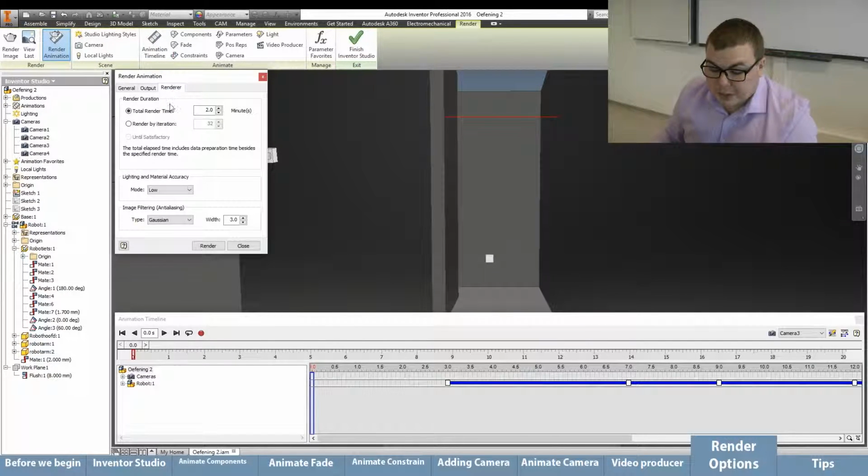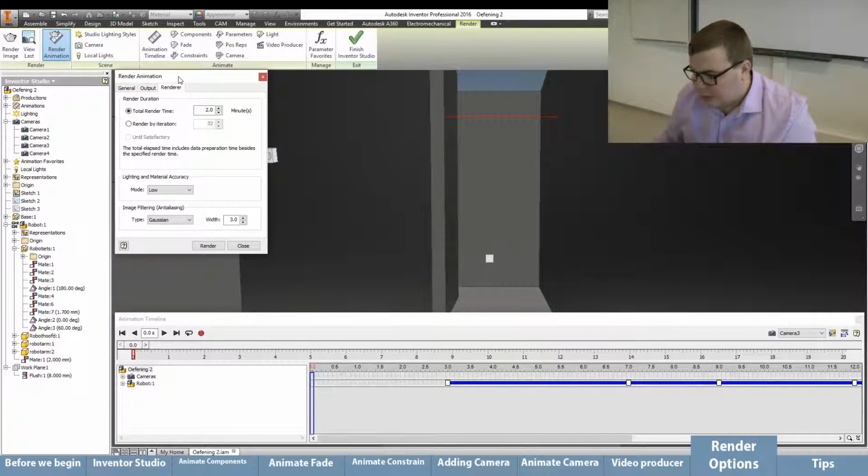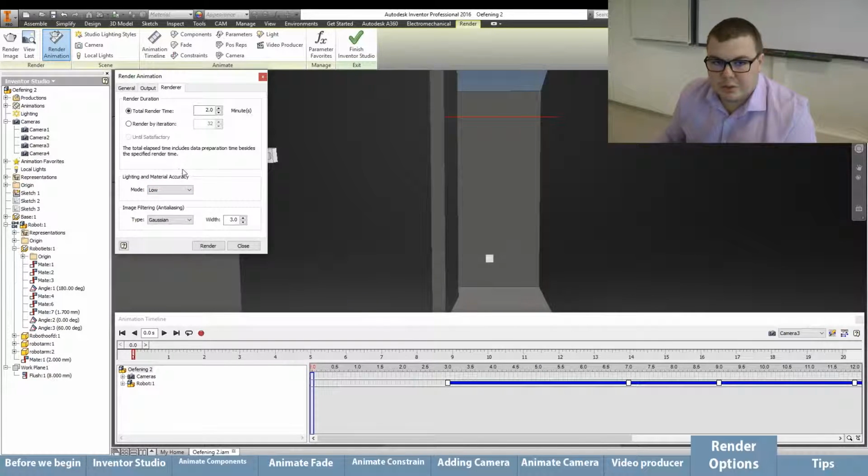Then you can go to the last tab, the renderer. Here you can say how much time you want to spend on the render itself. Like 2 minutes, of course, is way too little for it to render. So if you have a deadline, like it has to be there in 8 hours, just put in the amount of minutes you need for that video to render. Then you have the last two options, the lighting and material accuracy. Like I said, you can choose from low quality to high quality. And the anti-aliasing and image filtering, that's up to you.